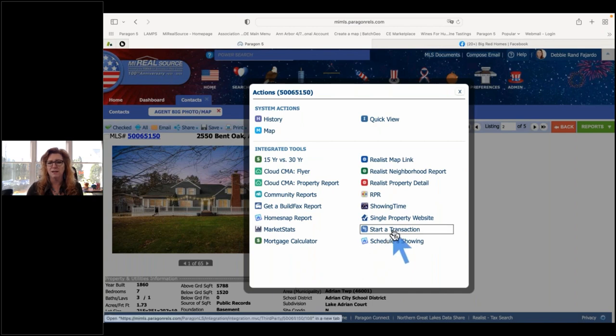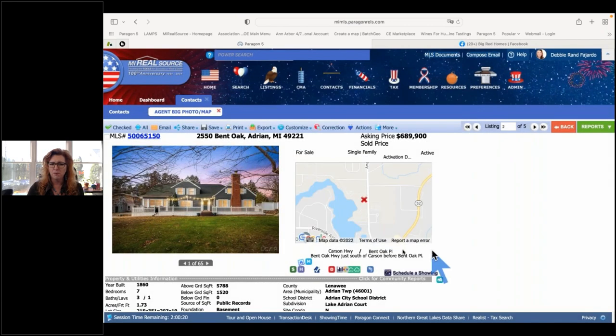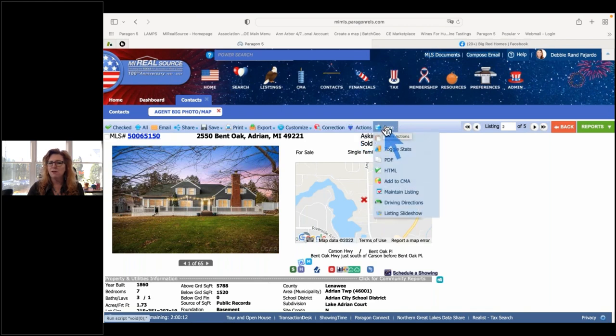Schedule showing, start a transaction, single property website. These are all those quick action icons that are right on a listing. Here's all those little things. So these quick action icons are the same as here. There's also the more button. If this is my listing, I could maintain it right here. I can get driving directions to this listing. It's just really nice.